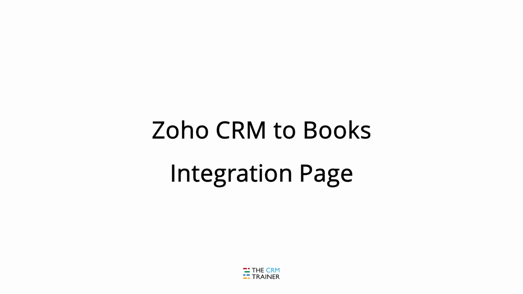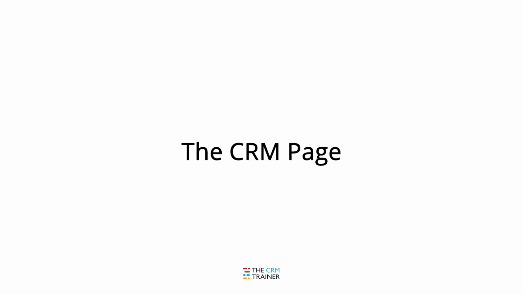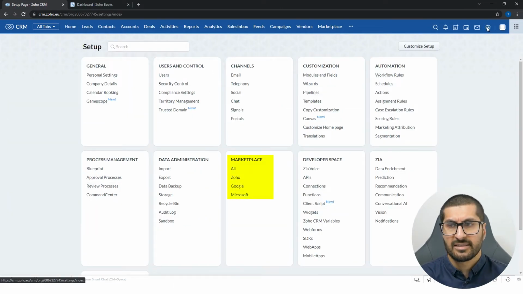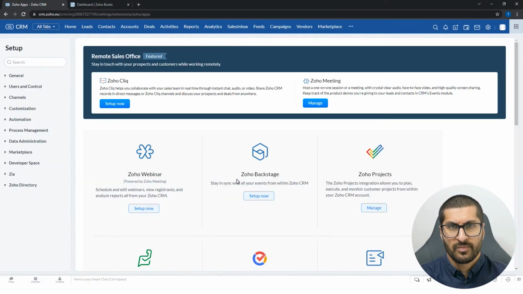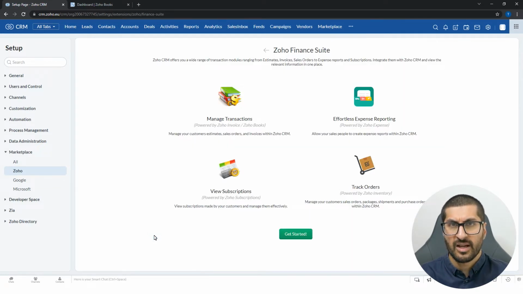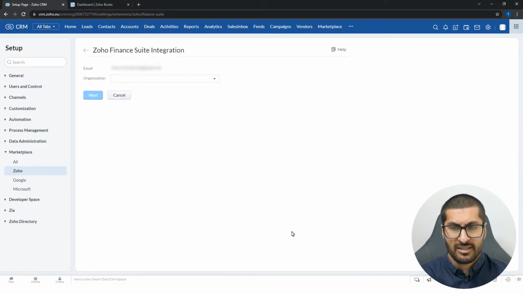Zoho CRM to Books integration page. The CRM page. Okay, so go to the CRM and select Marketplace in the settings here. Then select Zoho. You will then be presented with this page. Scroll down and select Zoho Finance Suite integration. Then when you first start, you will get a button that says Get Started. So let's press that. Select your organization. There you go. And then press Next.